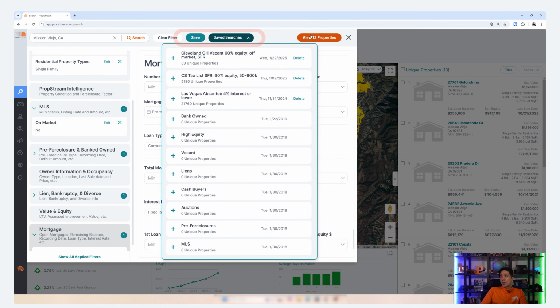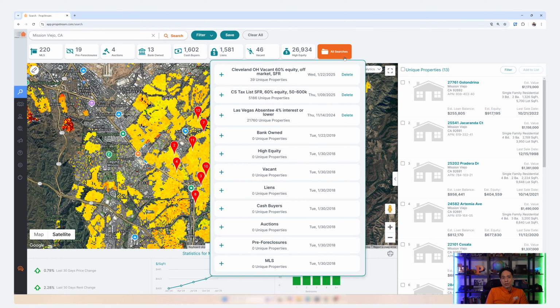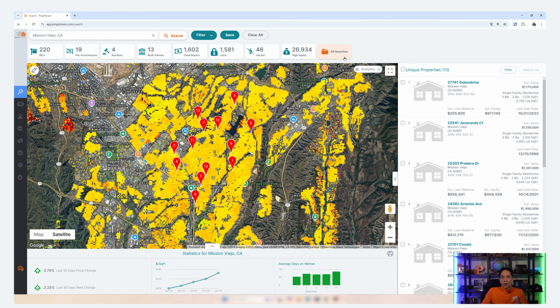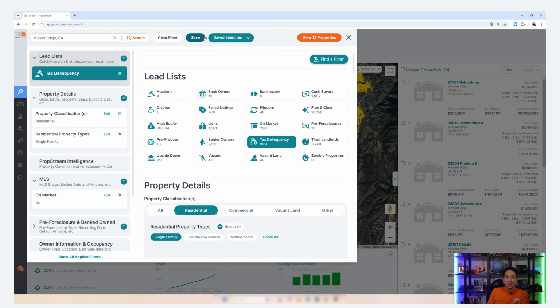It's also going to be housed on the main page here under all searches. So 2 areas in which you can pull up a save search. So again, search your market, go into our filter menu, apply your filters. Don't forget to save it and set up those email notifications, and then hit view to see your results.